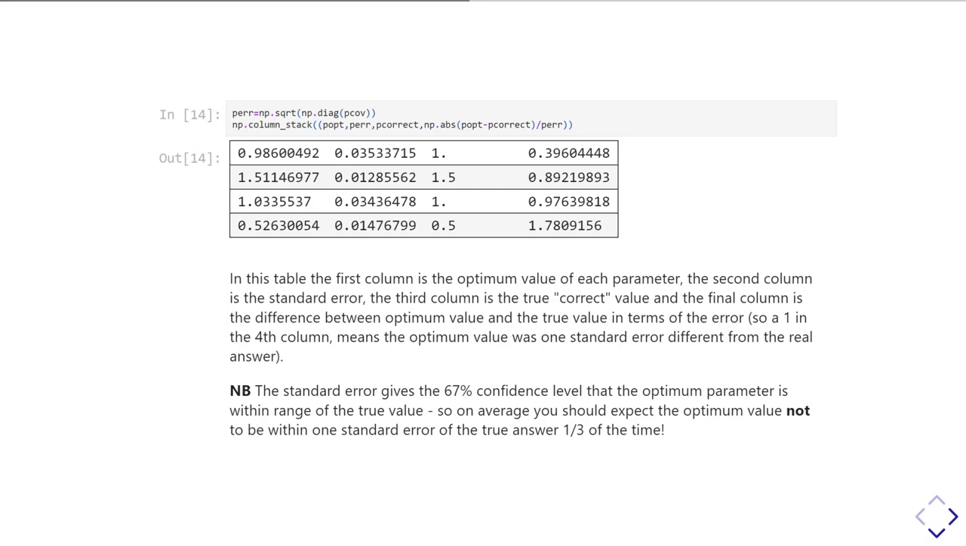What you can see is that the first three parameters all fitted within the error. So when we said it should be 1.51 plus or minus 0.01, then we've fitted the correct value, which is 1.5, within one standard error. You'll see that the last value is out. It's 1.78 times the error. It's great that three of the parameters are within one standard error. Is it a problem that the final one is wrong by more than one standard error? And the answer is no.